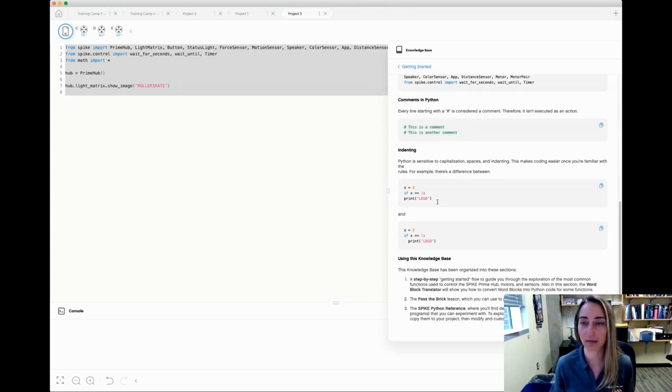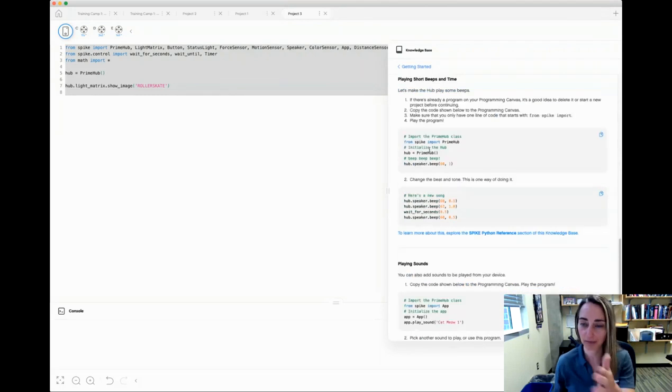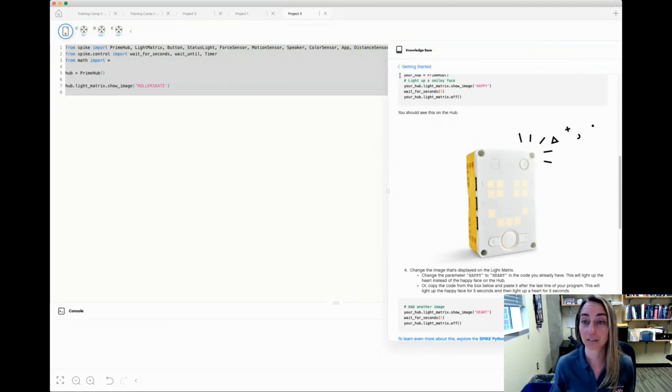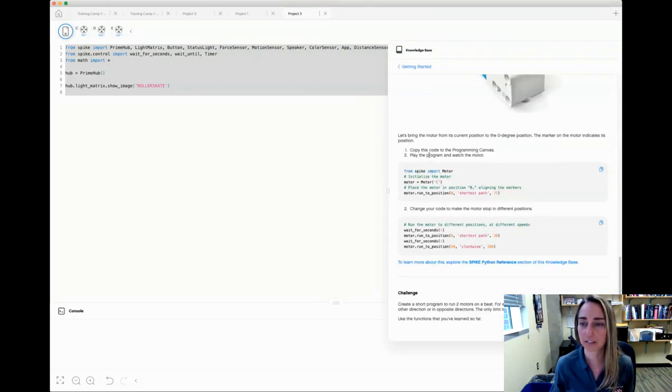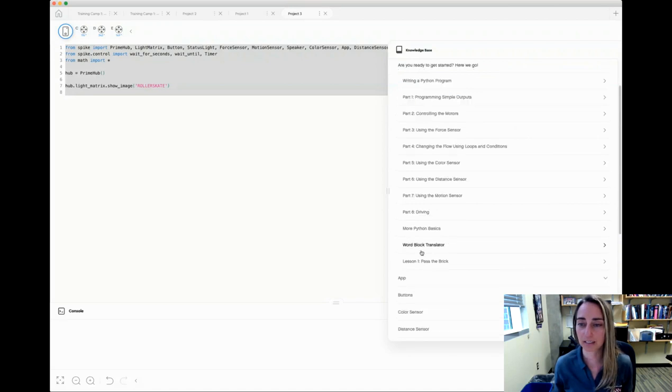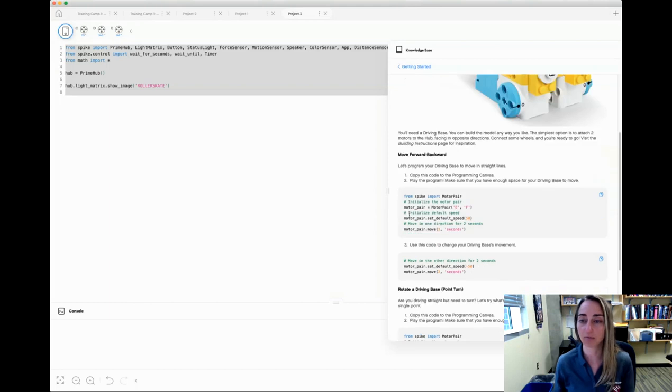Indenting is really important in Python. So that's important to understand. I'll give you some examples in a future video, but indenting is how basically Python knows whether code is inside of a function or a command or outside. So the knowledge base, again, you can go through step by step and learn by reading this how you can do different types of things with Python on your hub. Okay, and it starts pretty basic and gets more complicated until part 8. And now you're doing what you might do for an Artemis challenge, and that's actually move the hub forward and back and turn and things like that.